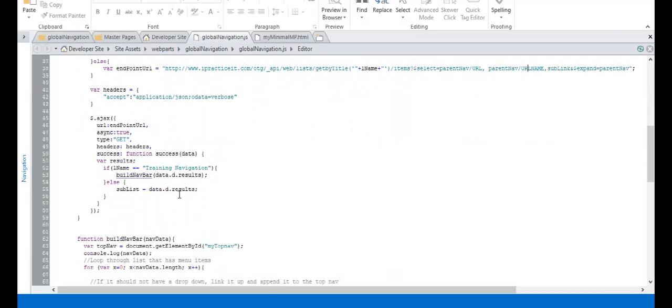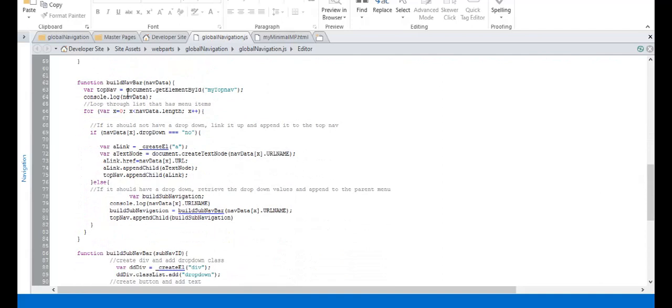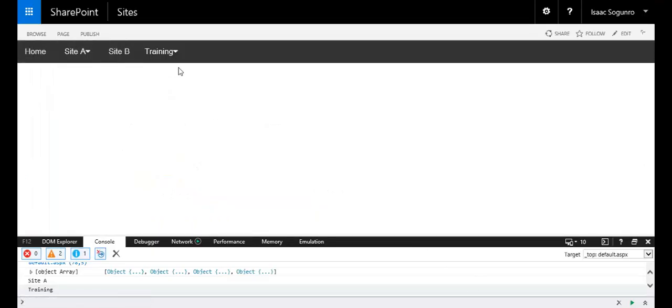So once I grab all that data, it dumps this into the sub list. If it's the sub navigation, if it's training navigation list, it passes that data to my build nav bar. And this build nav bar is what's responsible for creating this: just home, site A, site B, and training. And let me show you how I do that.